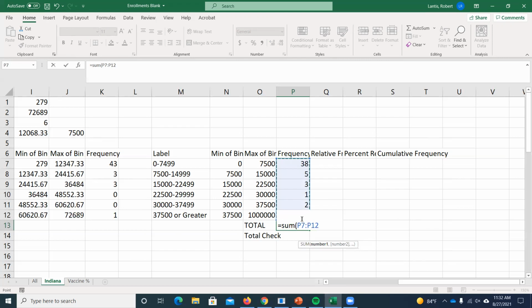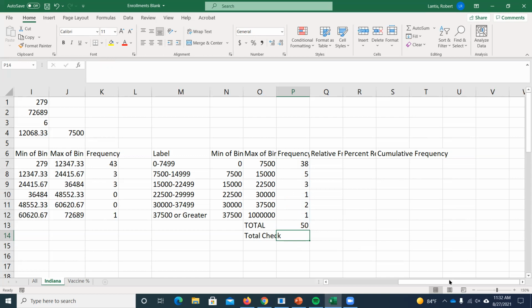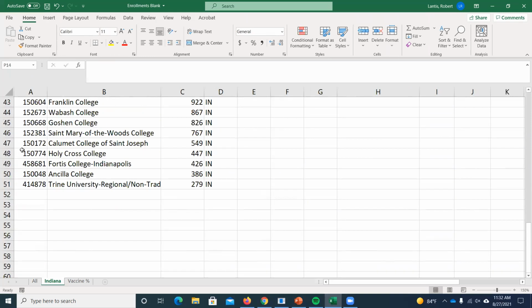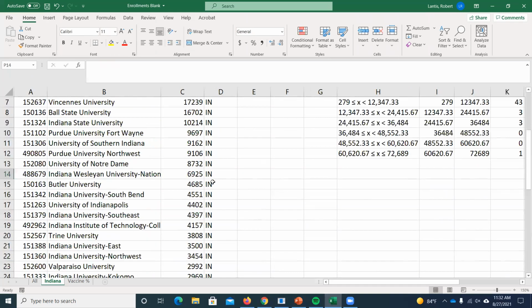Within the sum function, it should just add them all up. That should be the total number of observations I have. Okay. Now, if I look at this, my data starts in cell 2, ends in cell 51. So I do have 50 observations.